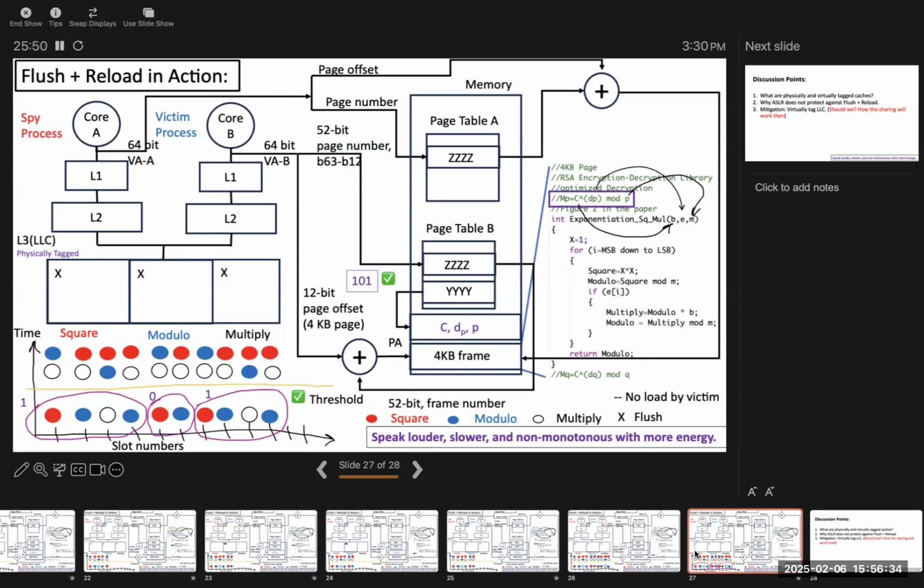Now, if you have a lot of other processes, and the number of processes is more than the number of cores, then definitely the spy will get kicked out. It cannot occupy the core all the time. As a result, the accuracy of how precisely it can time the victim's accesses will reduce. Any other limitation?